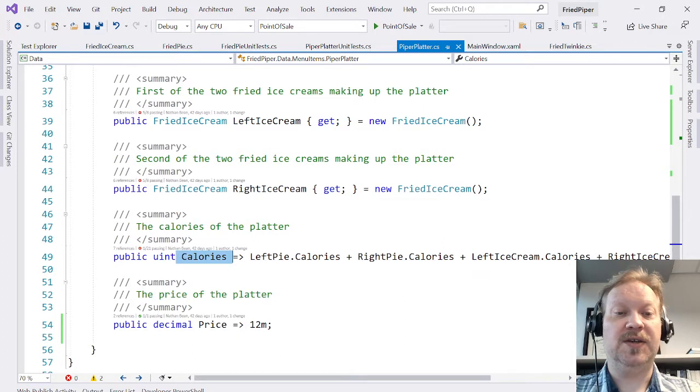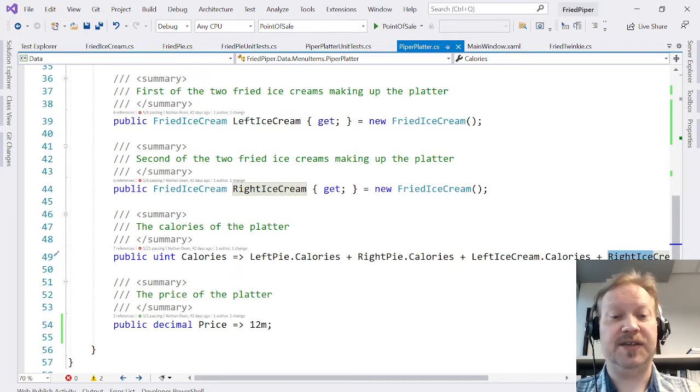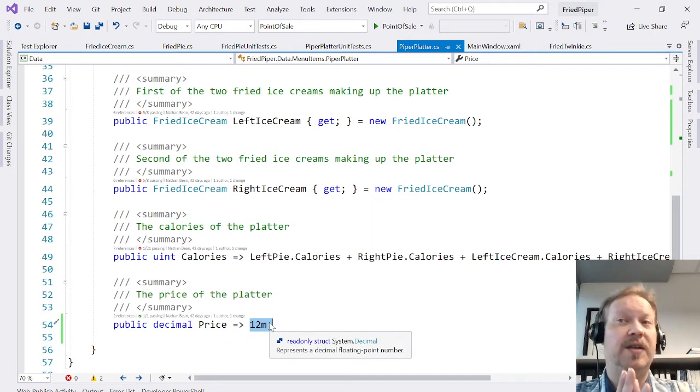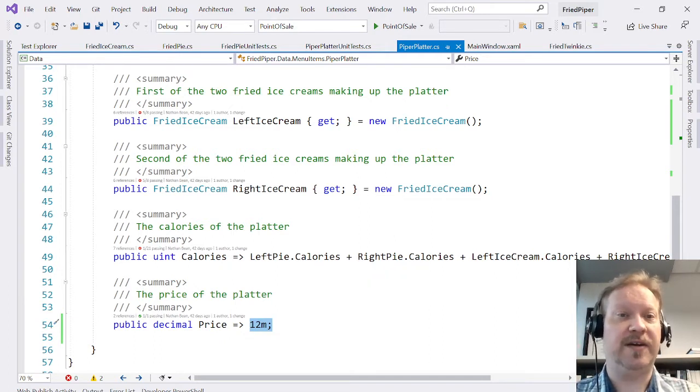But the calories are a derived property. So this can change if the left pie's calories change, or if the right pie's calories change, or the left ice cream calories change, or the right ice cream calories change. And then the price is also unchanging. It's always going to be 12. So the only thing we have to worry about notifying here is the calories. But when they change, we need to notify of that. And those will change when the calories of one of those classes it's composed from, one of those composing objects, the left pie, the right pie, the left ice cream, or the right ice cream, changes its calories, so does the platter.